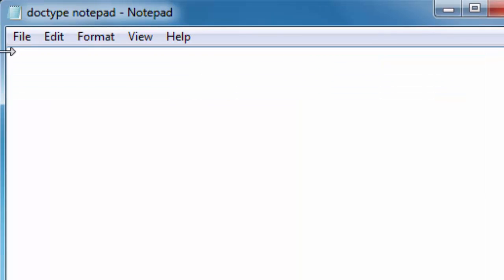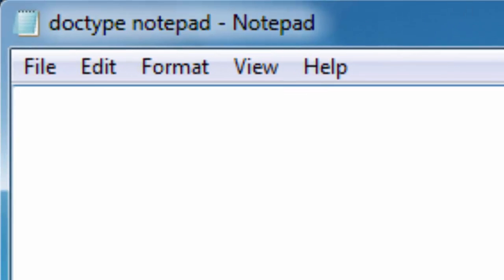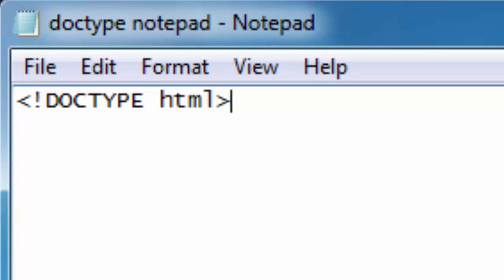And the doctype for HTML5 is the beginning angle bracket, exclamation mark, doctype HTML, and a closing angle bracket, and that's it. That's all you need. This declaration will help your browser to display your web page correctly.